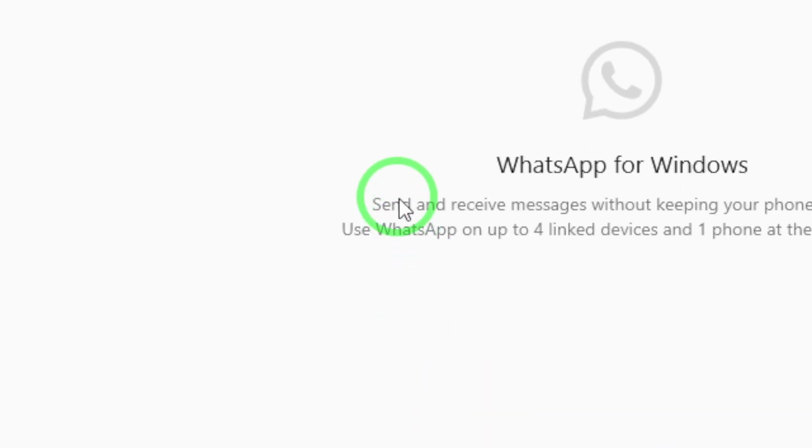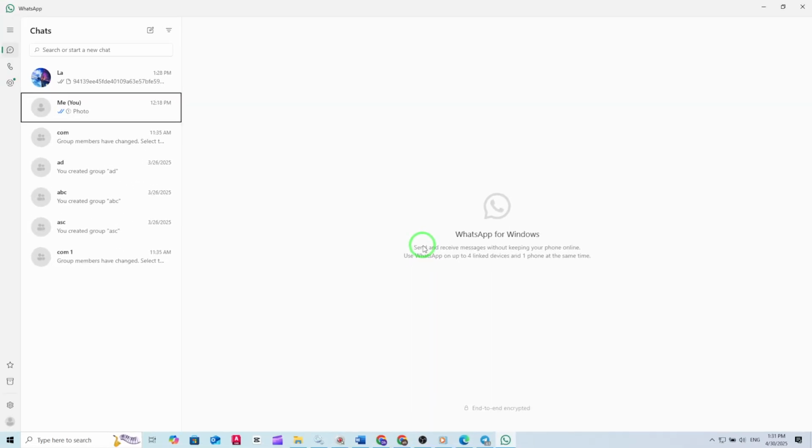To start, open the WhatsApp app on your PC. If you haven't logged in yet, just scan the QR code with your phone to link your account. Once you're in, you'll see all your chats displayed, just like on your phone.